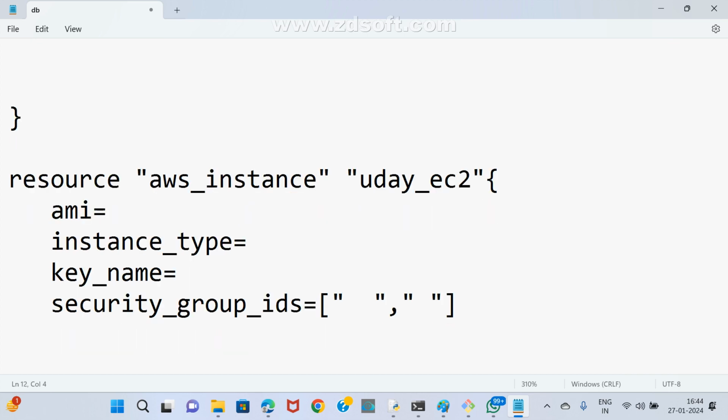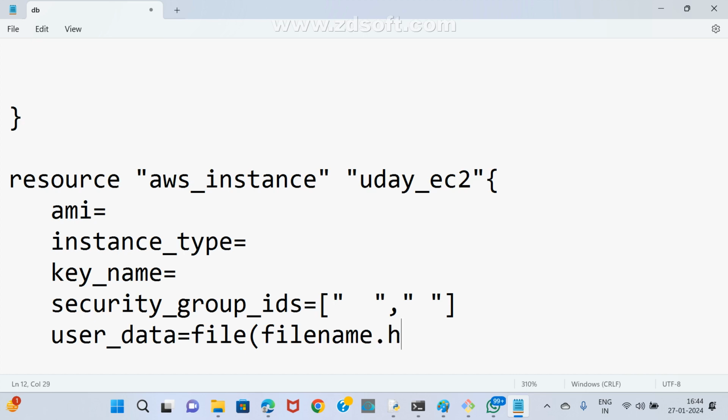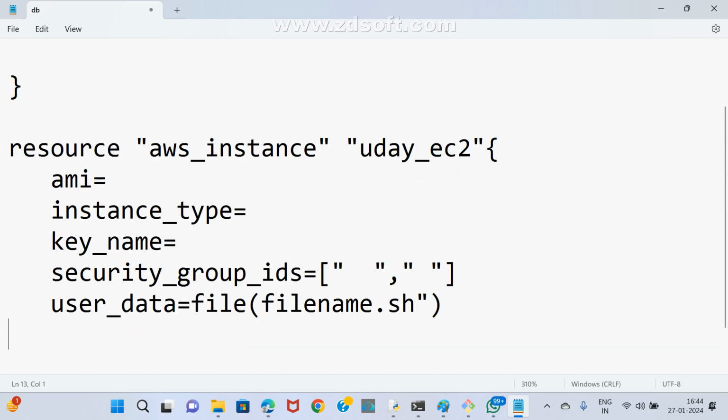Even if you want, user_data is equal to the user data file function, that file name, with .sh. This is the way we may provide, or not. Are you agree with me? See, at least maybe many times we use this aws_instance. At least we know AMI is required, instance type is required, key name is required. You may know security group is required. You may know user data.